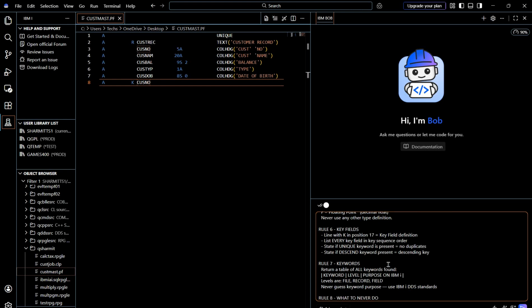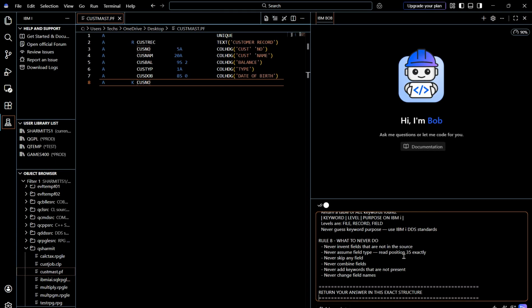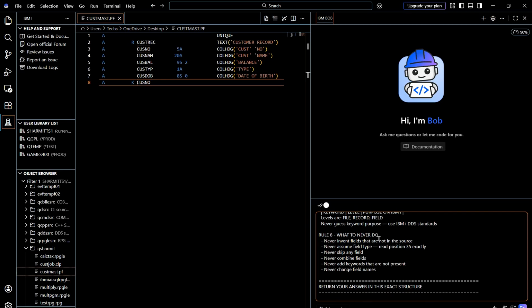Okay, then we have key fields. So for key fields, the line with K in position 17 is the key fields definition. List every key field in key sequence order, state if the unique keyword is present, no duplicates, state if the descend keyword is present, descending key. Then rule number 7 says return a table of all keywords found: keyword, level, purpose on IBM. Levels are file, record, field. Never guess the keyword purpose. Use IBM DDS standard. And then we have clearly mentioned what to never do.